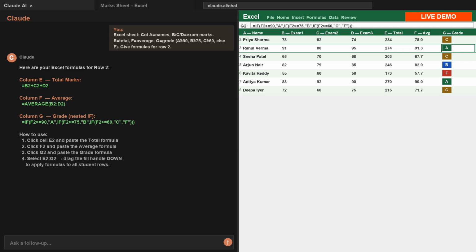Rahul gets an A for 91.3 average. Kavita shows F for 57.7. The green highlighted cell shows where I dragged down. This entire process took less than 2 minutes.